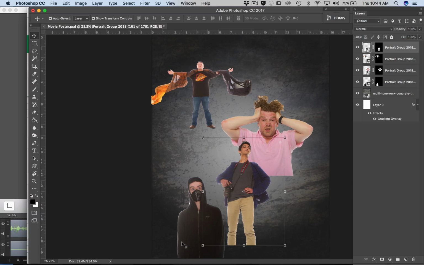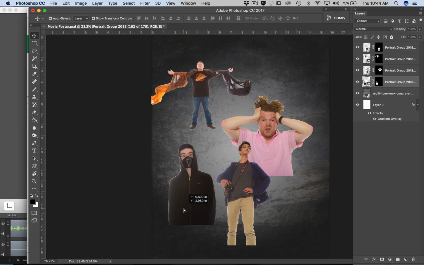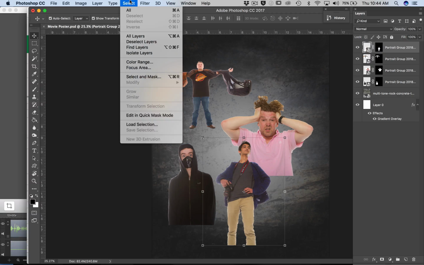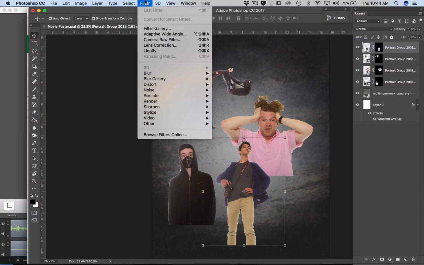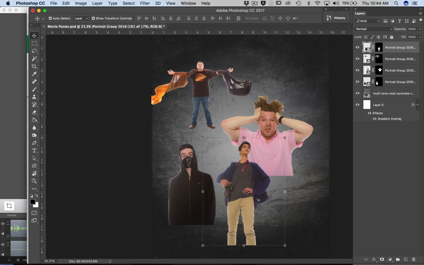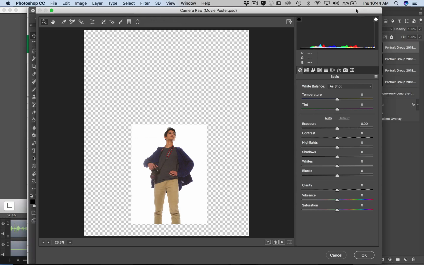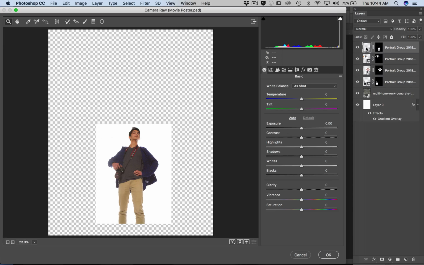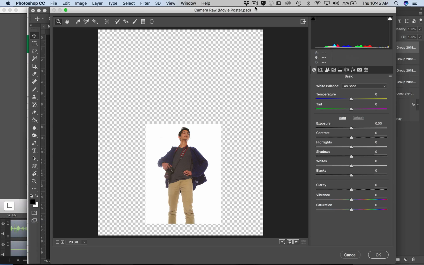So the next thing that we're going to do is I'm actually going to change some of the pictures. And so the first thing that I want to do is add a camera raw filter to this picture right here. And so I'm going to go Filter and Camera Raw Filter. And notice that I had selected the actual picture itself, not the mask. So here I am in the camera raw filter.